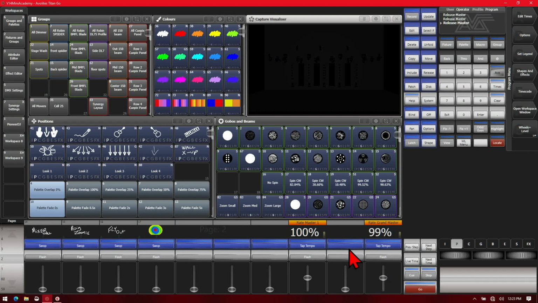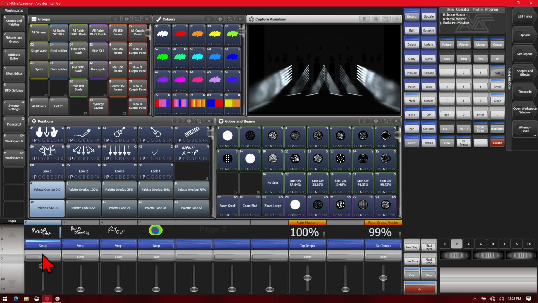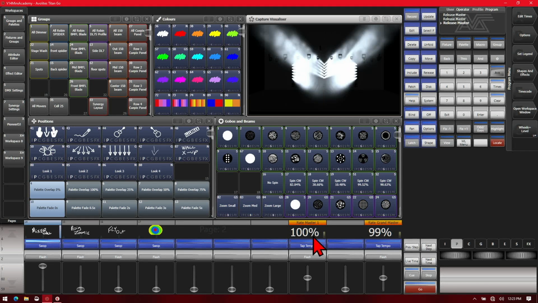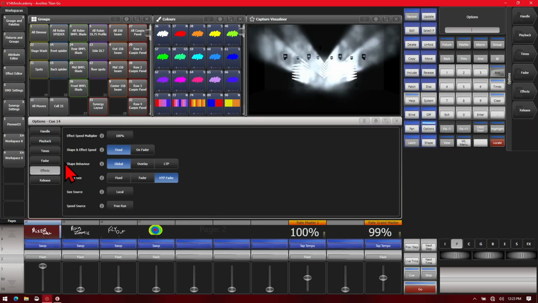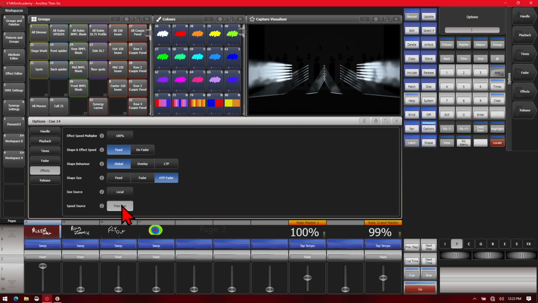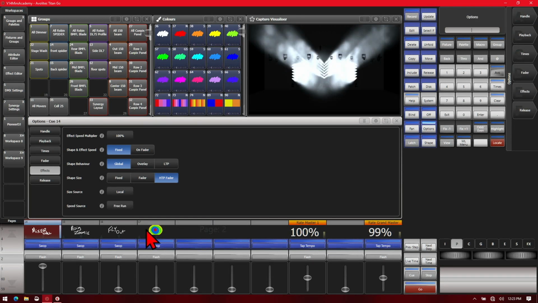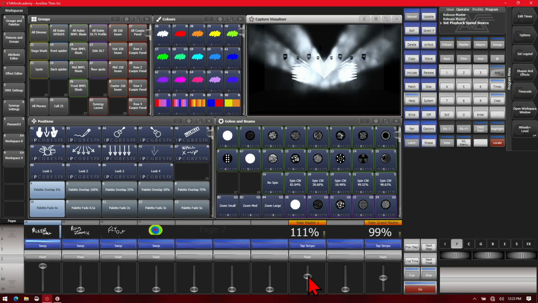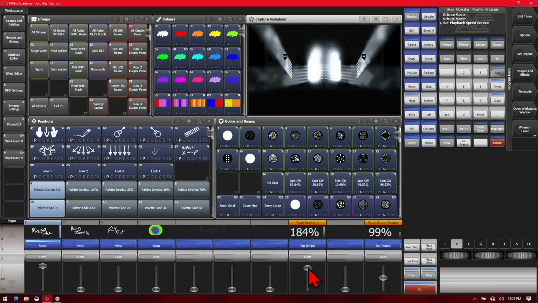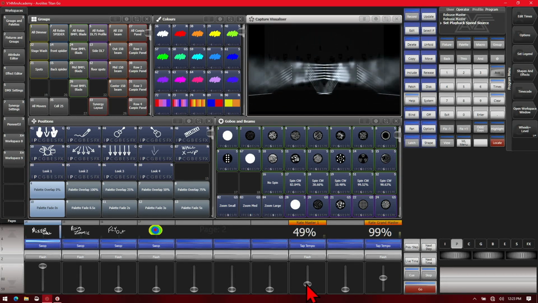If we wanted to control a particular effect with a particular speed master, we'd have to assign it. If we wanted this effect here to listen to this Rate Master, we'd have to assign it. So we can go in and go Options and select the playback and the Effects tab, set our speed source to Rate Master 1, and then exit out of this menu. We fire the playback, and now if we bring the Rate Master up, we can see that it runs faster, and if we bring it down, it runs slower.